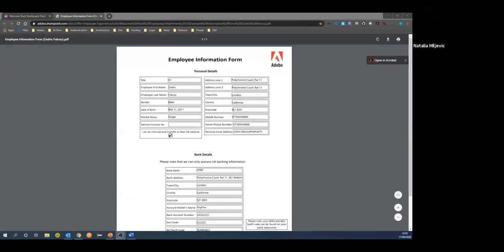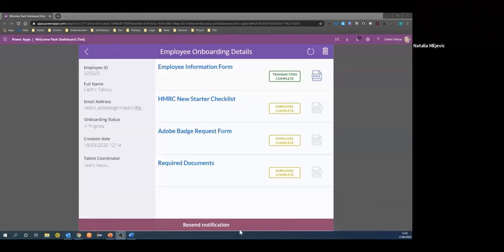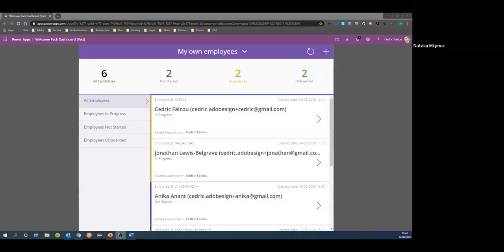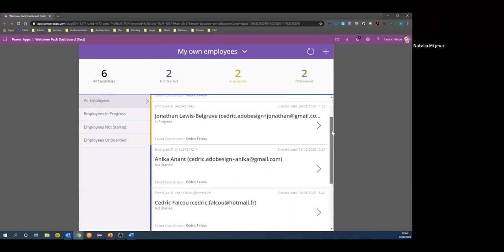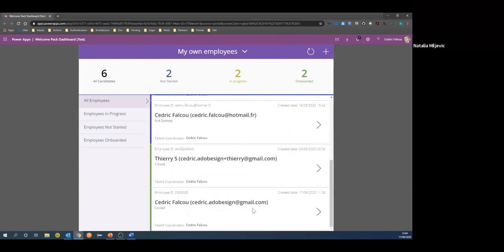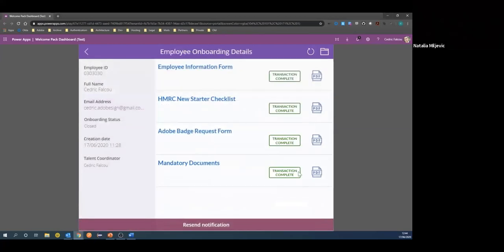We can also download the PDF if that's needed. We can also resend notifications if the agreements have not been completed on time. So let's say if we do cancel an agreement off, we can resend a new agreement directly from there. We have 2 employees that have been onboarded. Scrolling down, we can see those in green at the bottom. Also, all transactions are marked here under green.